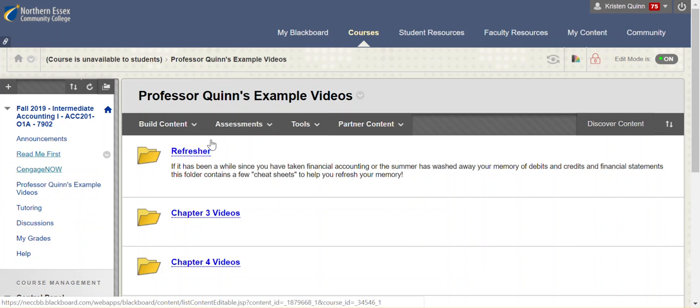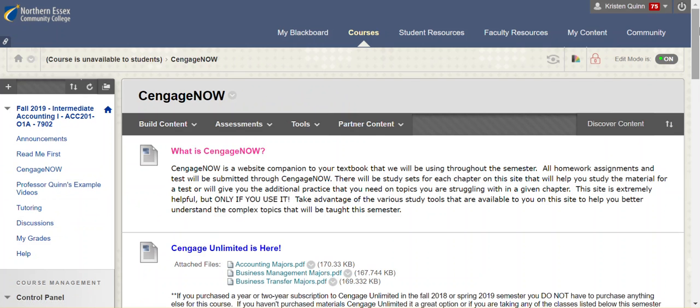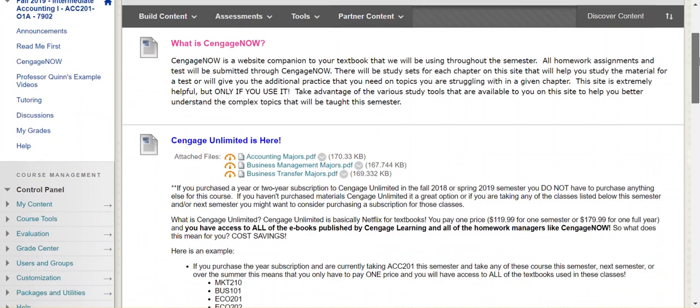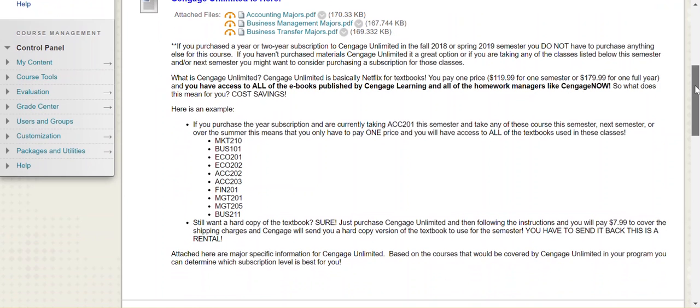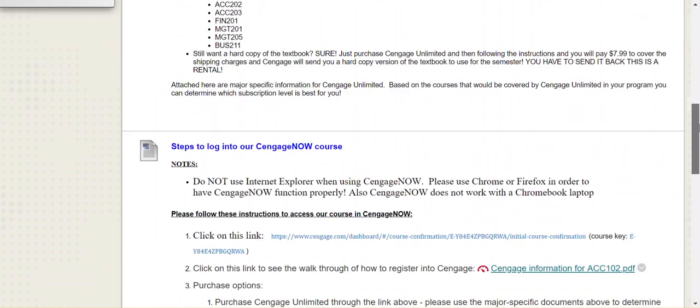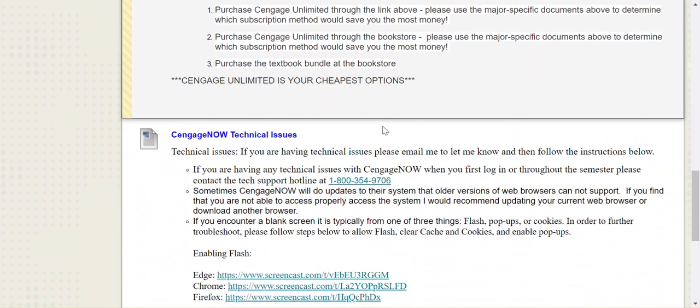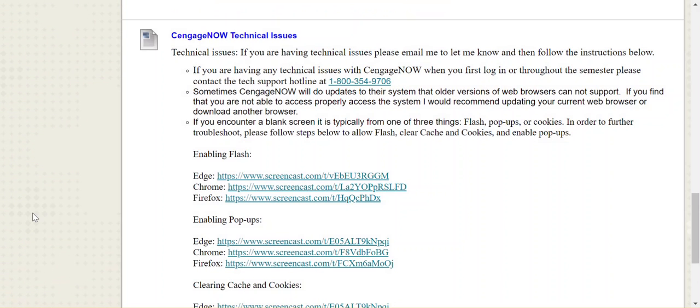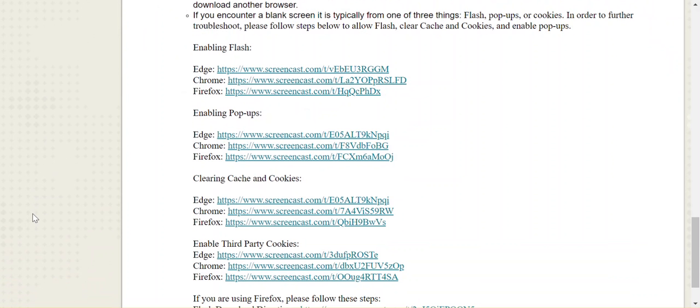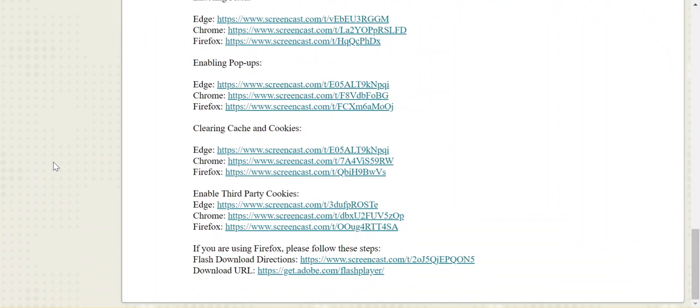And under Cengage Now is all of the directions that you need to get yourself logged into our course. Again, there's information regarding Cengage Unlimited and what other courses are covered, and then the information here of how to get yourself actually logged into our course. And then down below, if you run into any technical issues with Cengage Now, I've provided you some troubleshooting things that can work under Edge, Chrome, and Firefox.